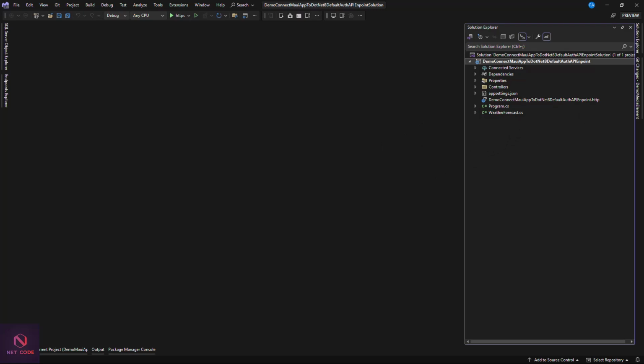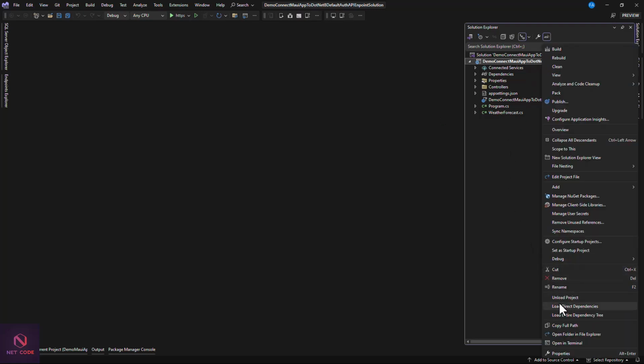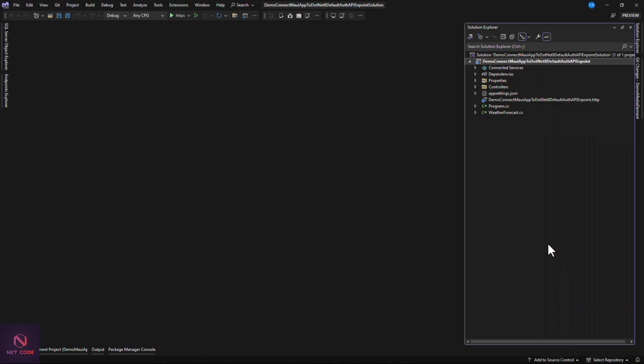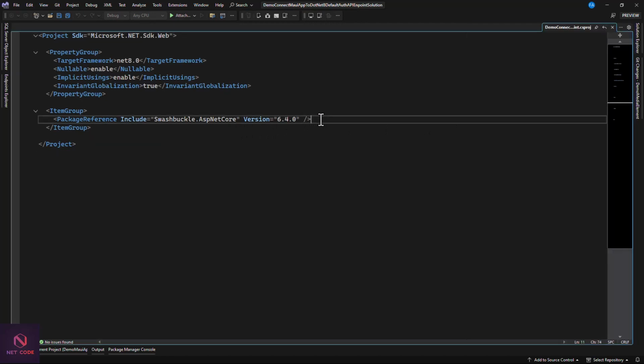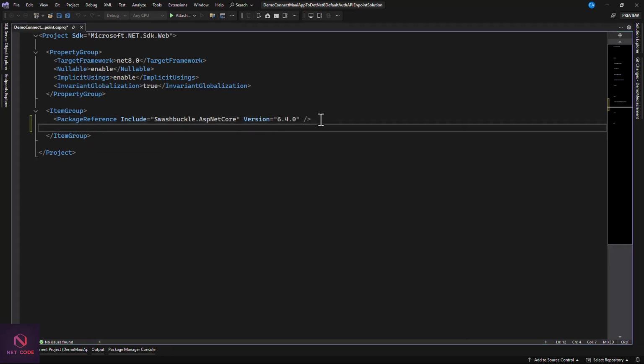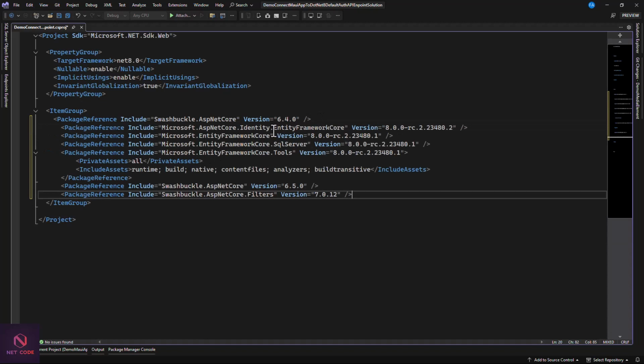So let's go to the project. I'm going to right click on this and click on unload project. Now if I click on it again, you can see I have this package items. Within this package item, this is what I'm going to do. I'm going to grab these packages from here, then I'll paste it here.